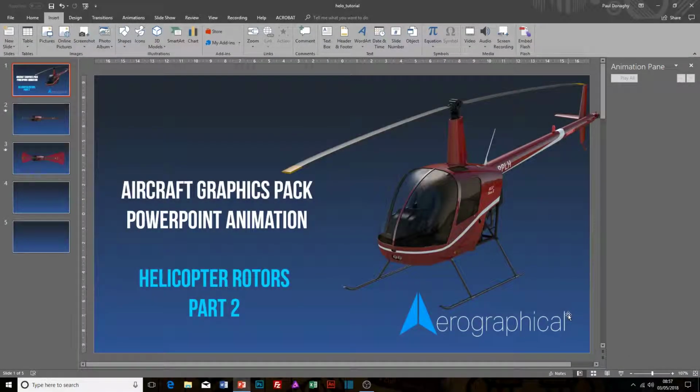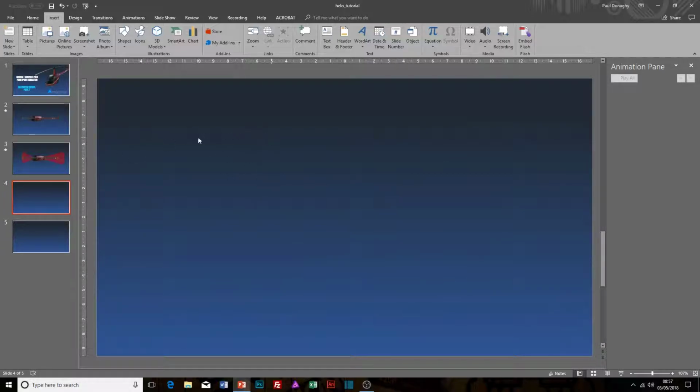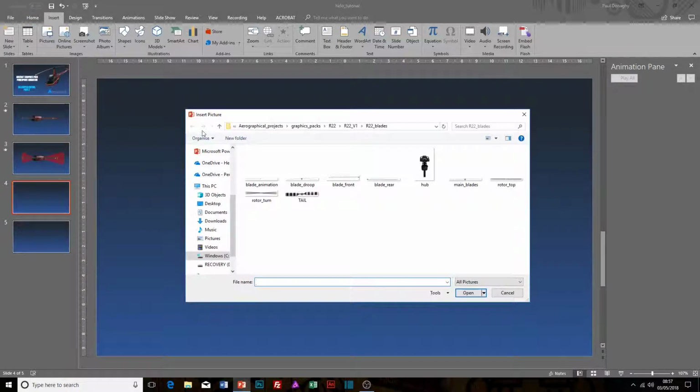Part 2, we're going to be looking at some more techniques for animating the rotors. This time from the side of the helicopter, so we're going to animate the tail and main rotors. So blank slide again, I'm just literally going to insert my graphics.